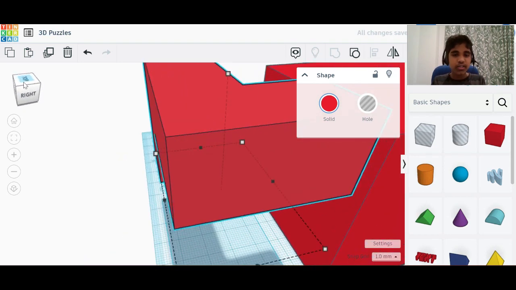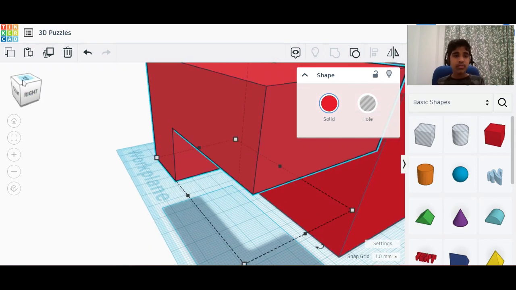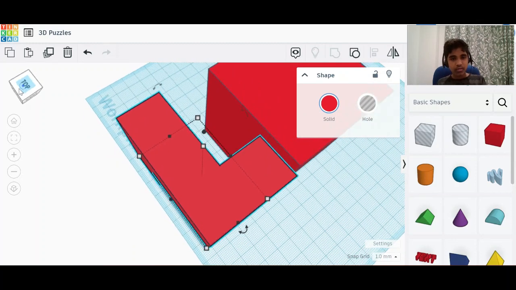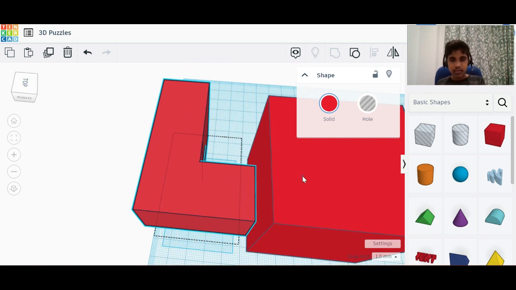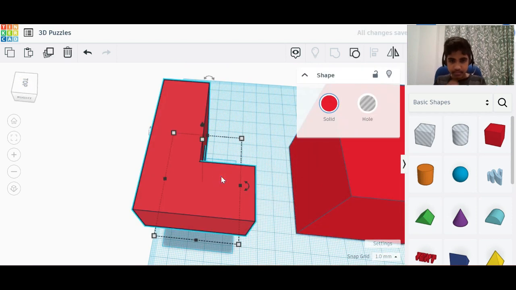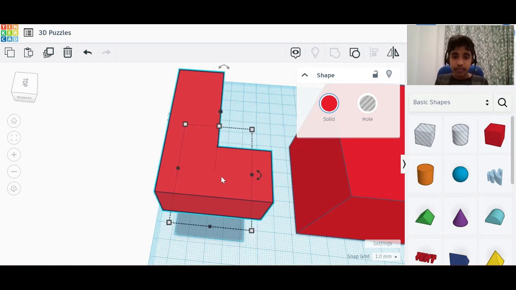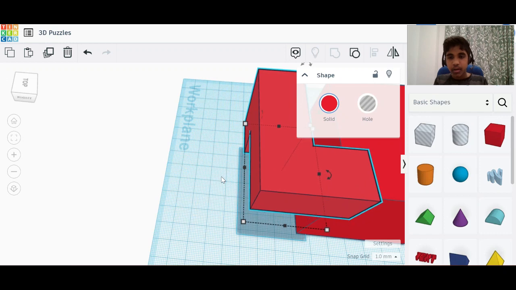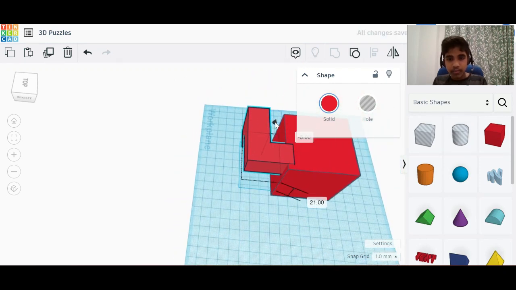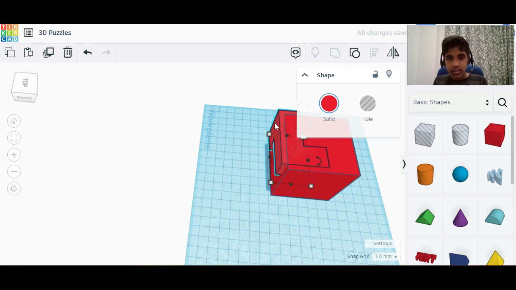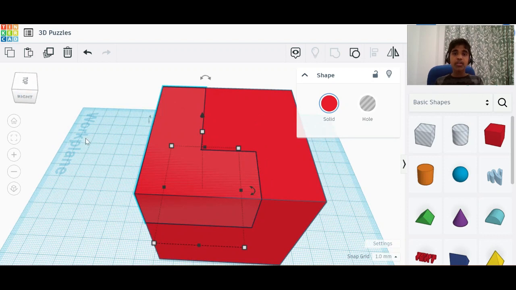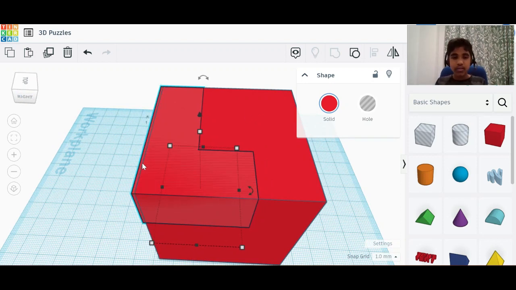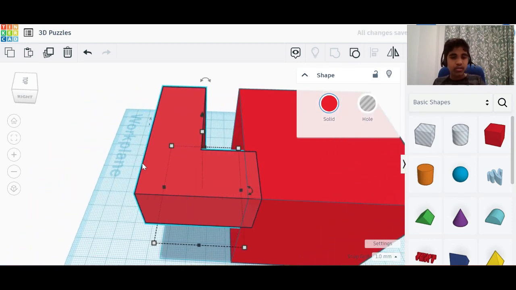So this is how it looks. It has a bar, well, it has a cube coming out down, and then an L shape. So this is going to be our first piece. I'm going to place this piece over this part of the cube. So this is where the piece will be. And I'm going to make some more pieces so that it'll fit in the right spot.